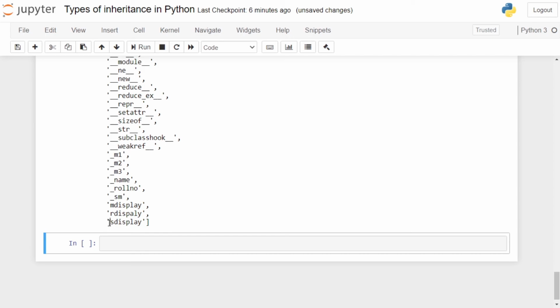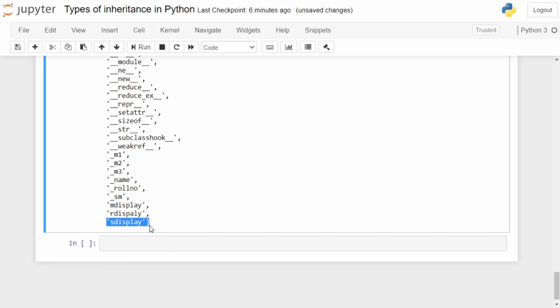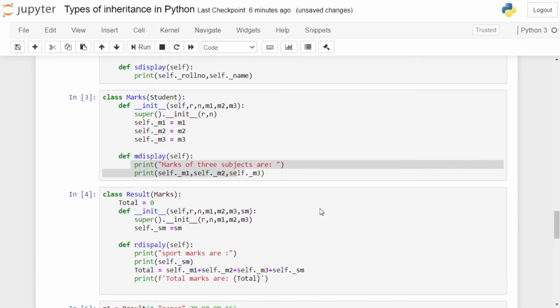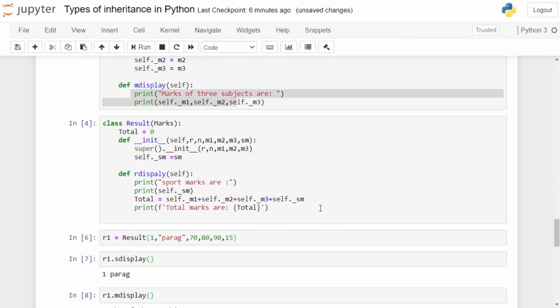We check the content of object R1. It has, you can see, sDisplay method and mDisplay method. This sDisplay method is indirectly inherited from the student class, and mDisplay method is directly inherited from marks class, and rDisplay is the method of itself. It has m1, m2, m3, name, roll number and sm, because they are preceded by a single underscore, they can be directly accessed in the derived class result.